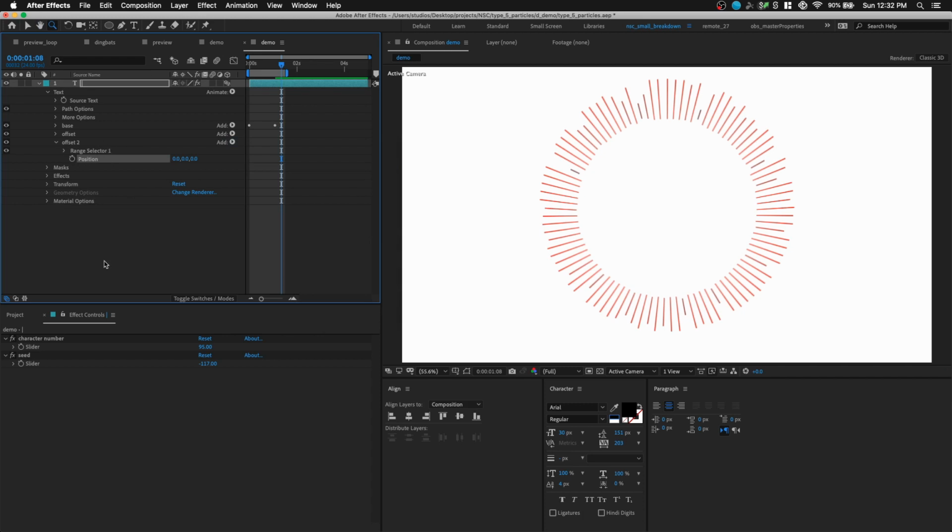Okay, instead of animating, we're going to create a slider control to animate our position. We're going to animate just the z-axis. I'm going to rename this slider control to just z, and option click on the stopwatch. I like to just have everything in the effects control, so it's just easier to manipulate and see what is being animated.